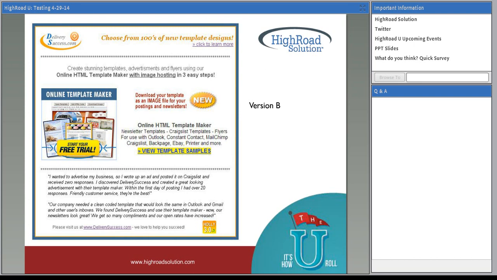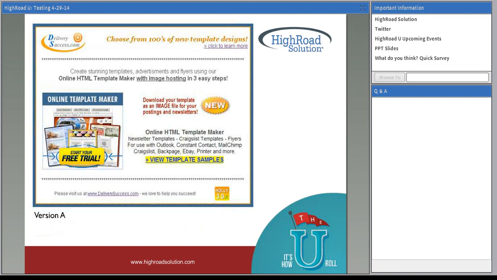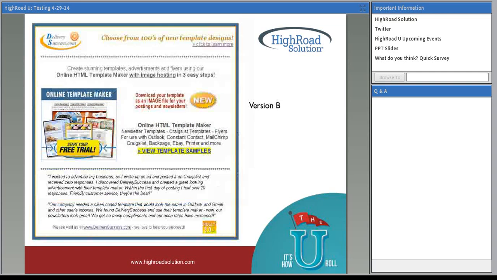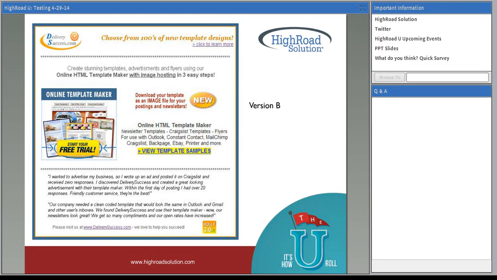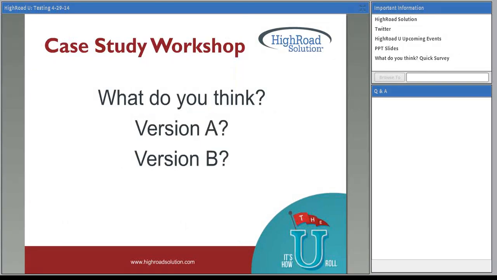And then you can also look at their link at the bottom, and we love to help you succeed, right? So I'm going to go back to version A. So see version A, and then check out version B, and just kind of think to yourself, what would you do? What would you pick if you were going to be looking at both of these versions? Which one would you rather see? Okay, so again, version A and version B. All right. What do you think?